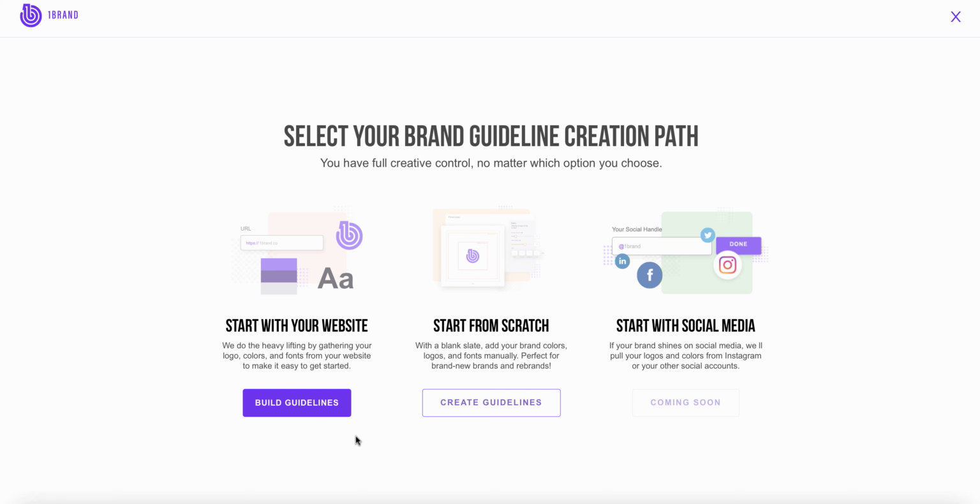1Brand. One thing to note is that I'll be running through this using our basic subscription. At each step, I'll let you know what gets unlocked when you upgrade to 1Brand's Pro subscription as well, just so you have all of that information.